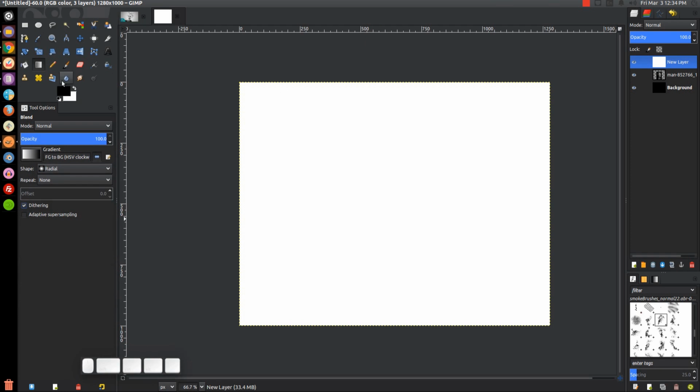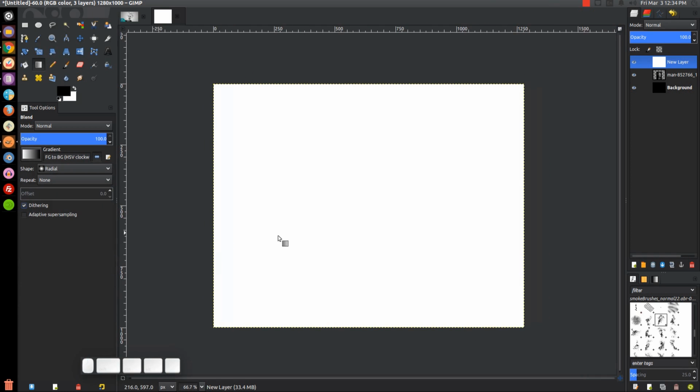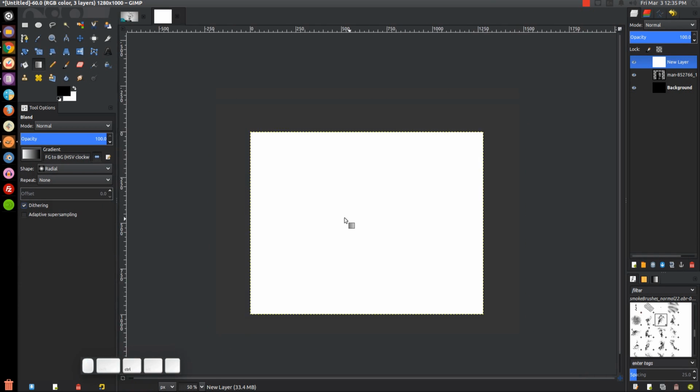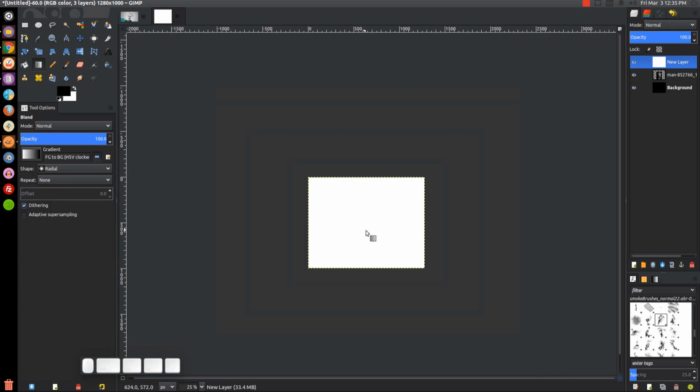And like I mentioned earlier, you want the foreground set as black and the background set as white. And I'm just going to zoom out a little bit by holding Control and rolling down on the mouse wheel. You want to zoom out a lot. And I'm going to put the cursor towards the center of the page and just click and drag a line going out about that far to make it like a white to gray gradient.